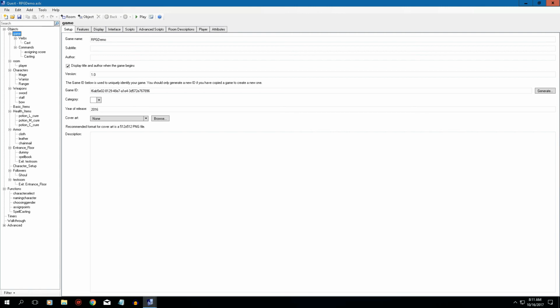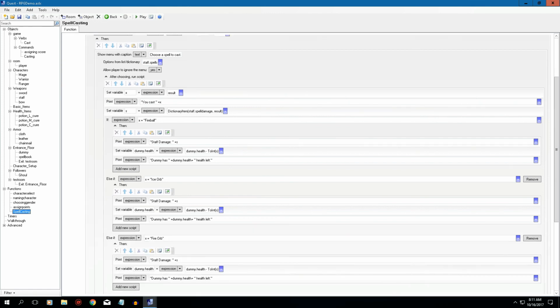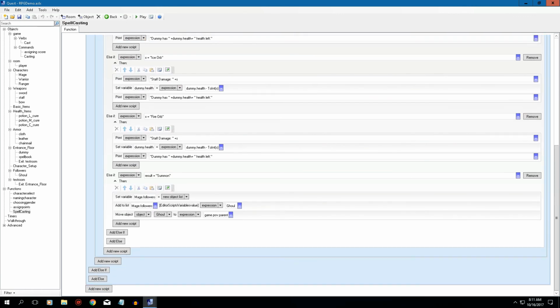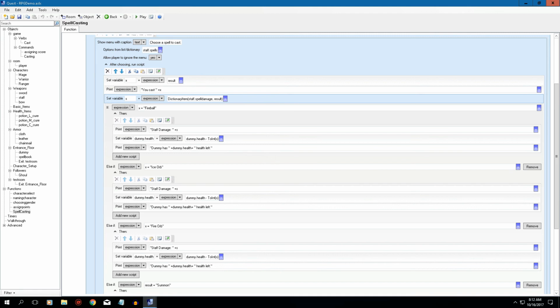All right. First, we need to go down to our spellcasting function. And this is where it's throwing up our error. It's throwing up this error for this variable, the dictionary item staff damage, spell damage result. It's having a problem with that because we don't have anything set up as far as damage or anything goes for the summoning. Well, we're summoning. We don't cause damage just from summoning a creature or anything like that.